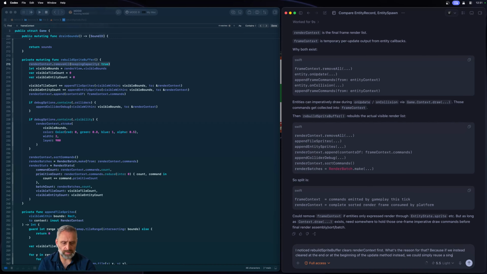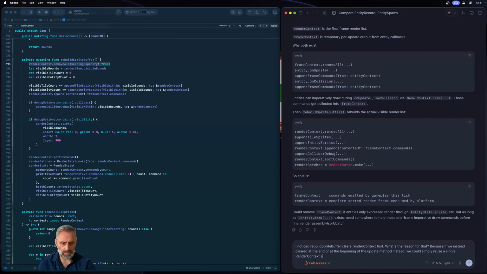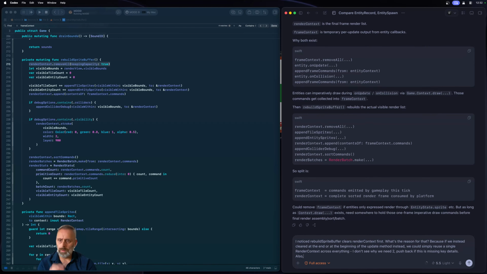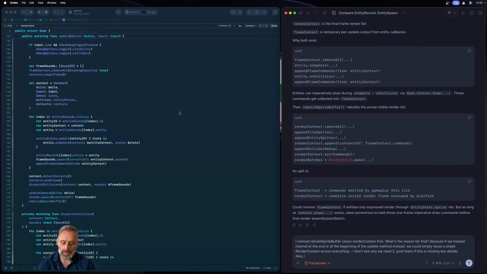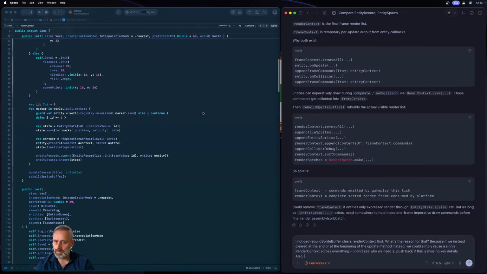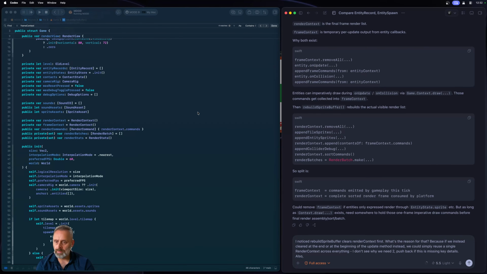No, sorry, use a single render context across everything. I don't see why we need to, oops, push back if this is missing key details. Also, I wanted to just mention, we have the render context and the frame context. What was I thinking? Render commands is fine.